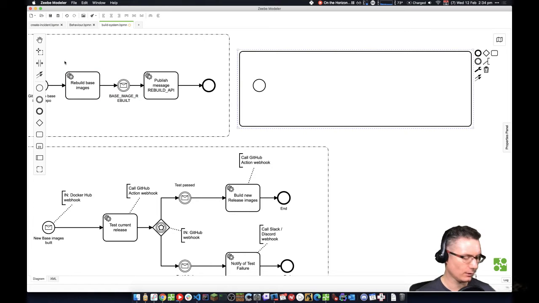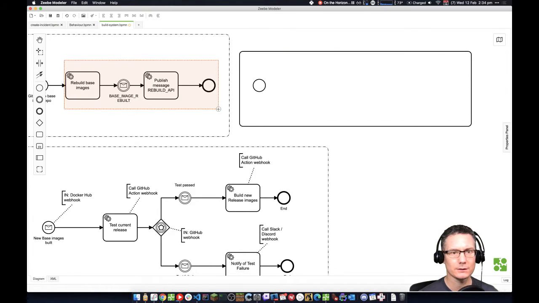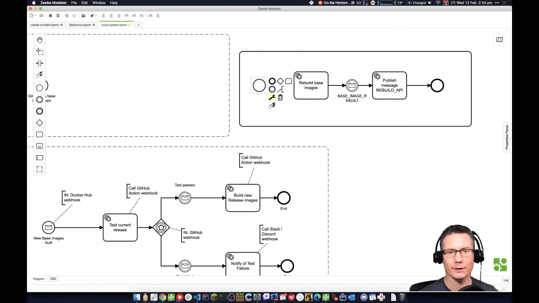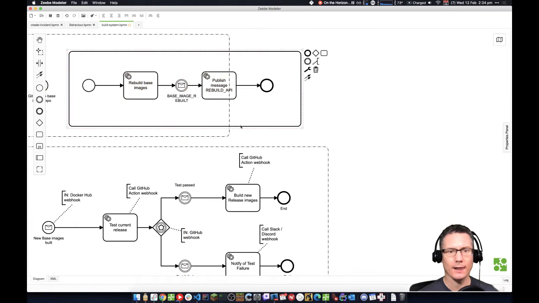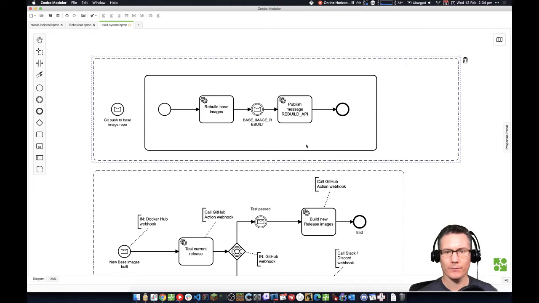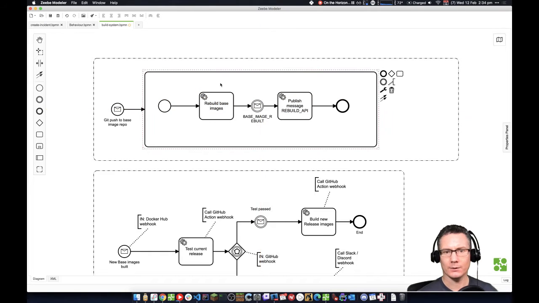So, I think we can do this. Select these, put them in here. Yes, very good. Move this to here. Good. Okay. Now to deal with that case where we didn't hear back in time, that's going to trigger this sub-process. Then nicely align. And then we're going to add an interrupting boundary event here.